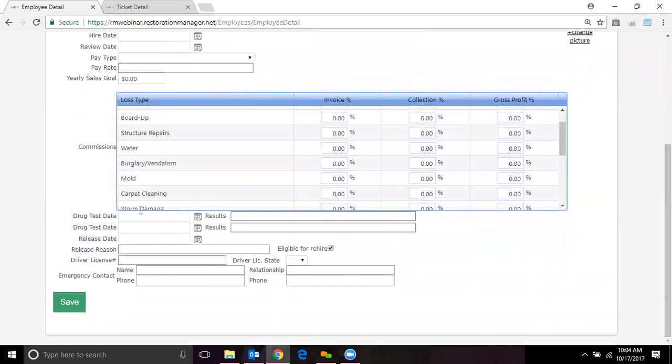You also have an area for drug test, if you want to enter a drug test date, and if they were released or fired, a release reason. Over here to the right, you have the result of the drug test if you want to enter that information. Driver's license number: if they drive a company vehicle for you and you need their driving information, you can enter it in here. Emergency contact. A checkbox for eligible for rehire. This is very helpful, honestly. If you go into the system and it is someone applying who has already worked for you, you'll be able to see if they are even eligible for rehire. Again, after you've entered this information, you want to make sure that you click on save.